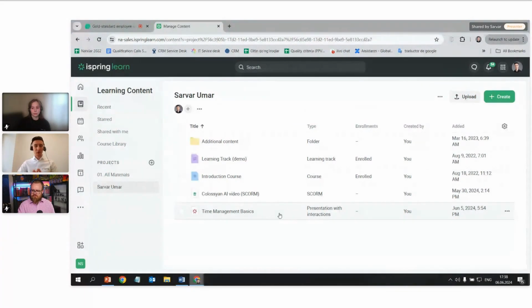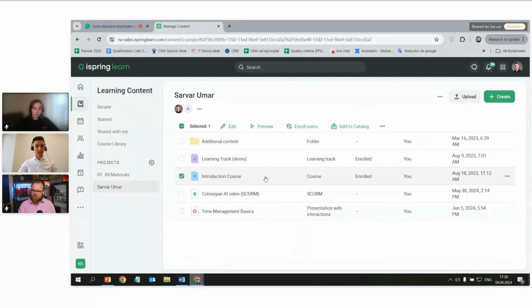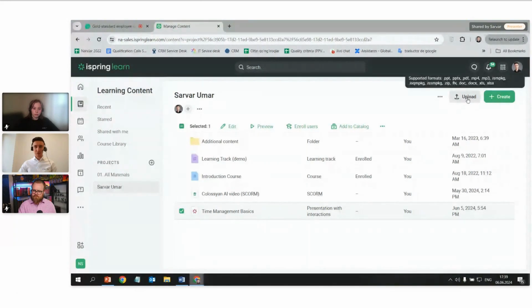So just to give you an idea of content management in iSpring Learn, we have three levels of content. First is learning module, second level is course, and the third level is learning track. So the first level, learning module, is basically any type of file that you just upload to the LMS. It could be a PowerPoint presentation, a video, PDF, so anything. You just click here and you can upload all files to your storage.